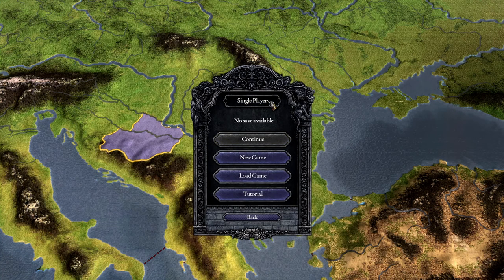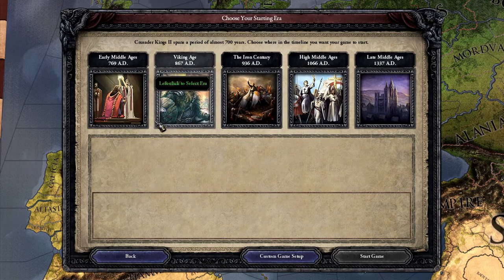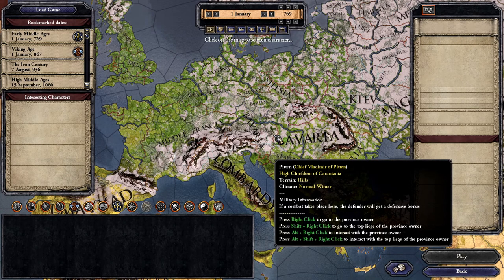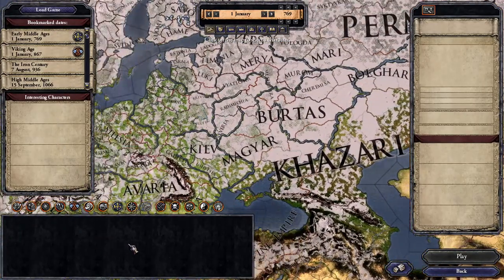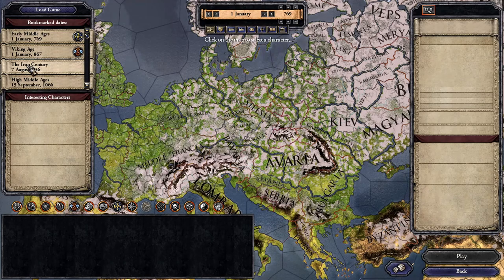Let's go to single player, new game, and I will go to the first age, 769 AD. And do custom game setup. This will let me choose pretty much any country known in this age. On the left side, we can see and adjust the age we want to play in. As you can see, you need those two DLCs for the first two ages.